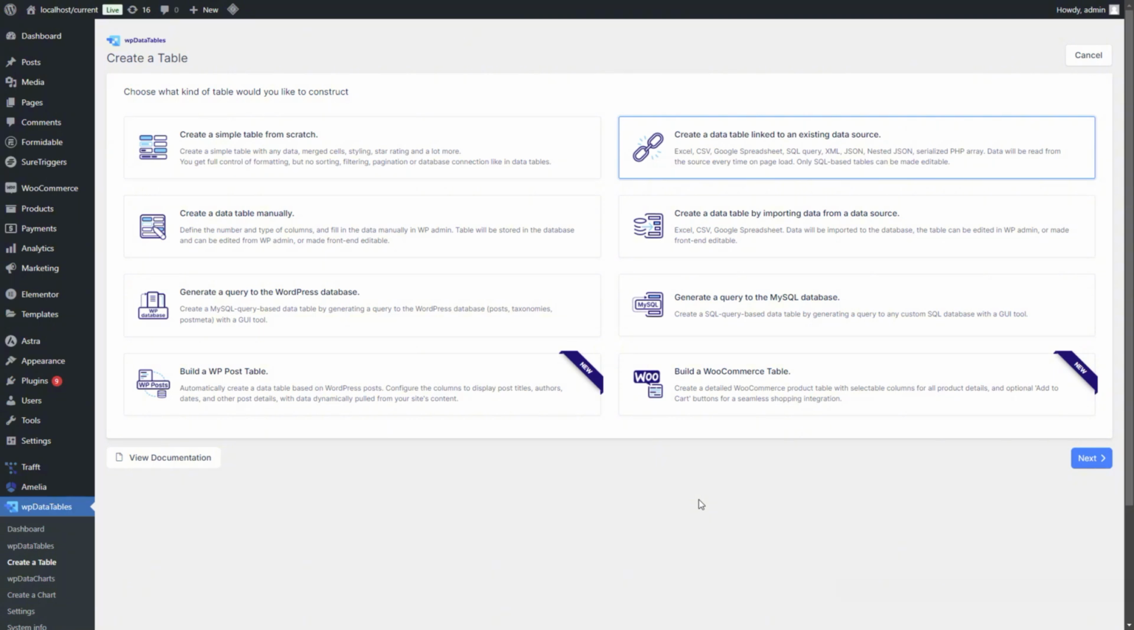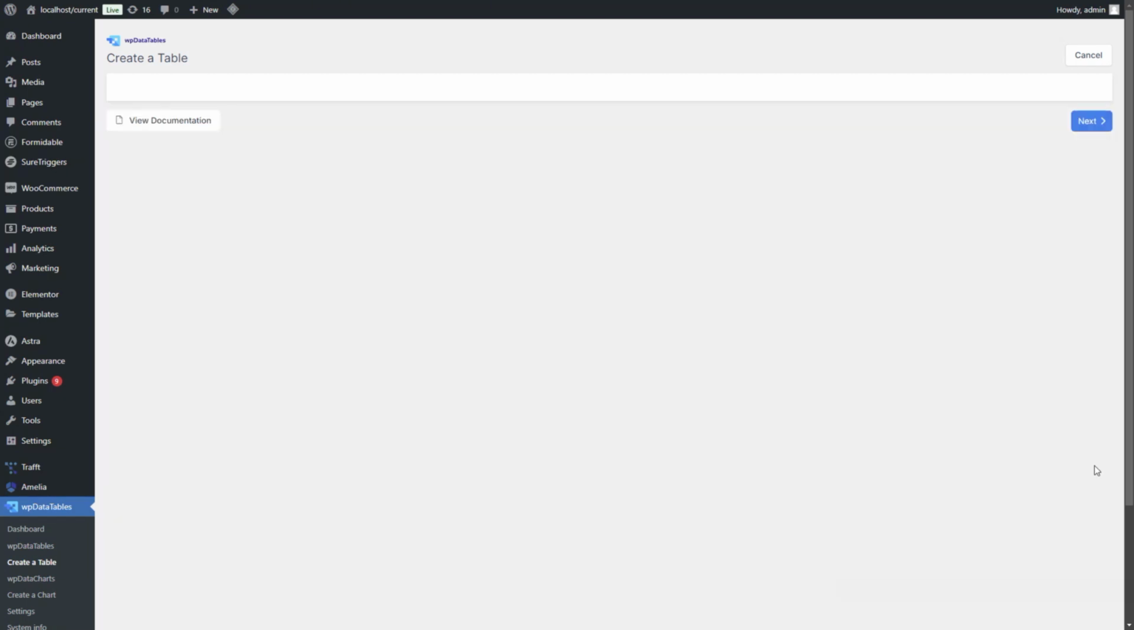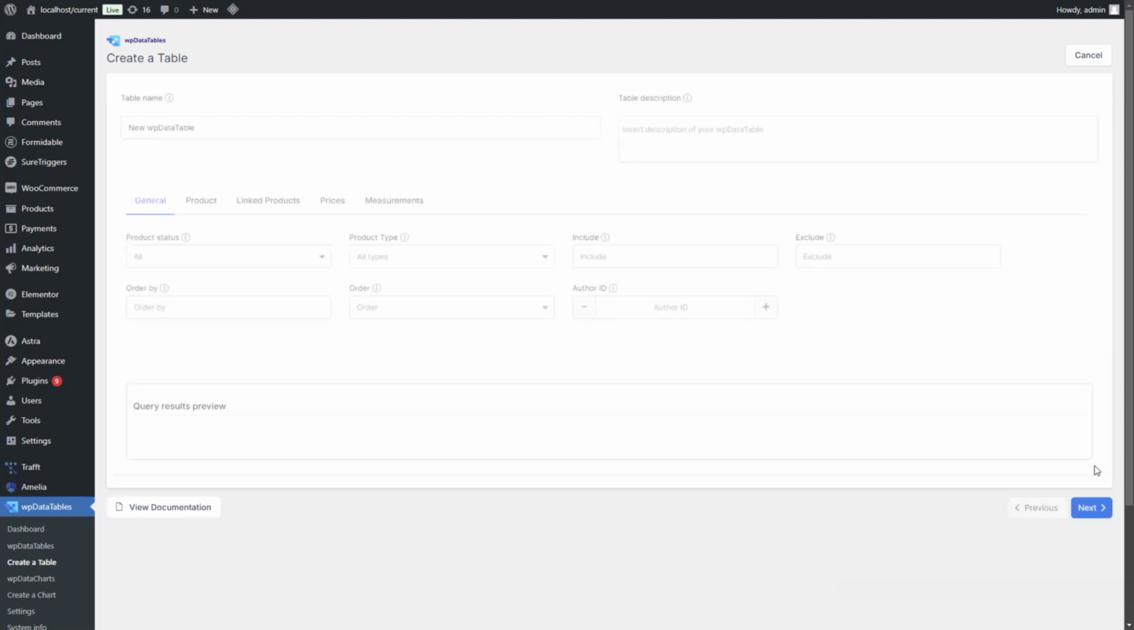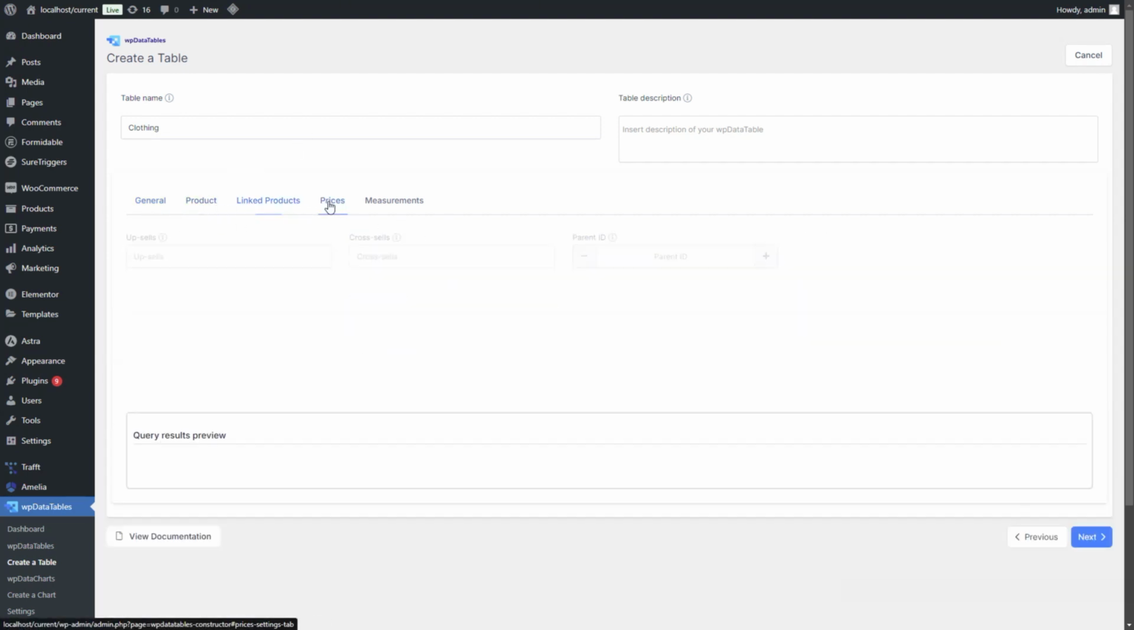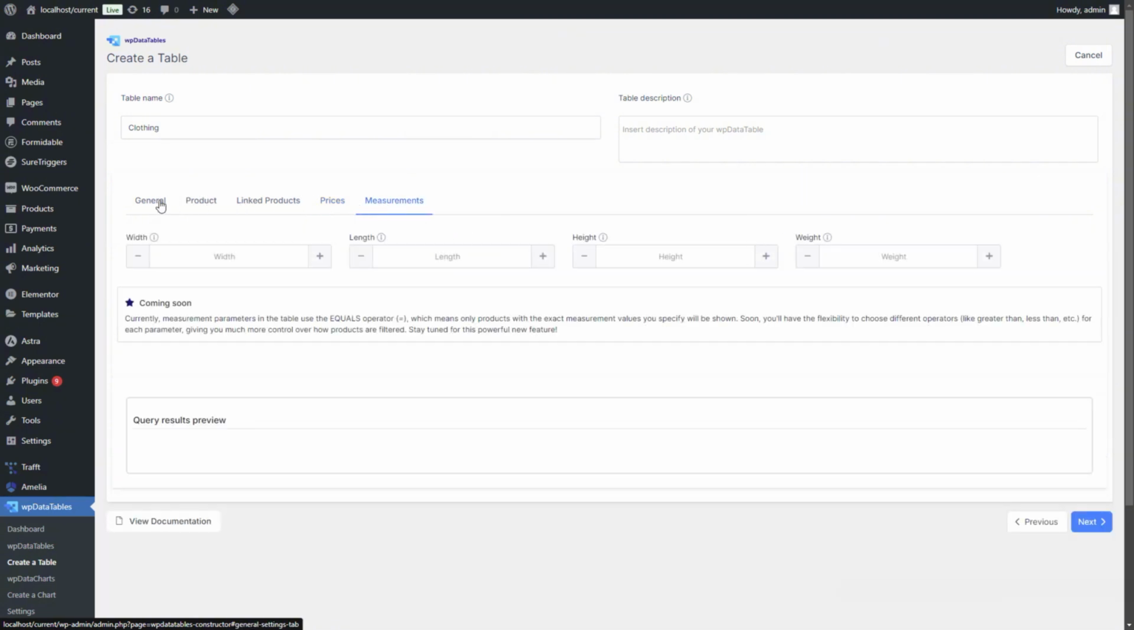In wpDataTables, starting from version 7, there's the Build a WooCommerce Table option. Clicking on it and clicking Next will take you to the next screen where you are able to configure your table. The parameters are organized within these tabs, so you can switch between the tabs to see what they do.